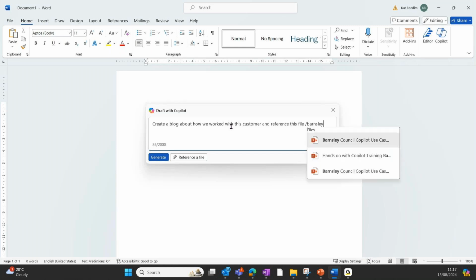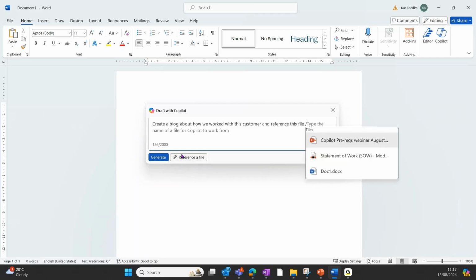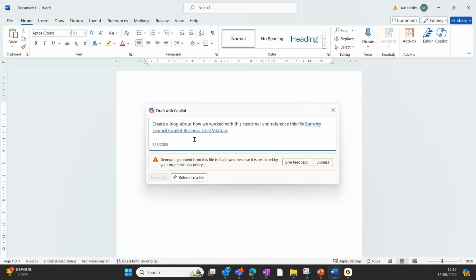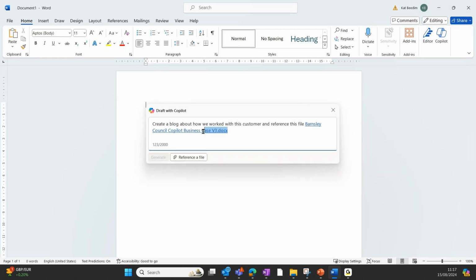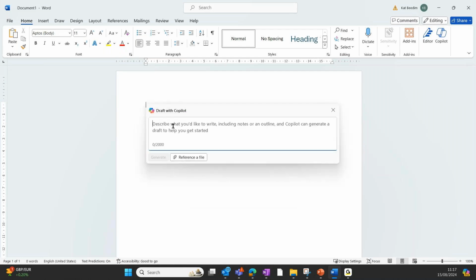about how we worked with this customer and reference this file. Whatever file I reference, so this is Barnsley Council. Let me just maybe choose a different one. Let's see if I've got. So I'm going to reference this file. Oh, my goodness, it doesn't seem to like me today. Let's start that again. Give me 1 second.